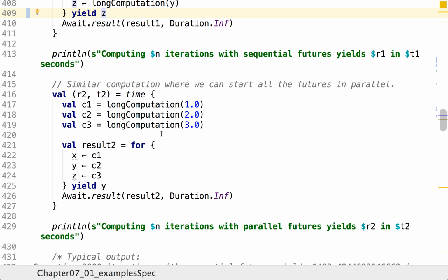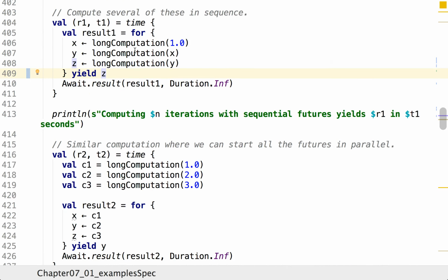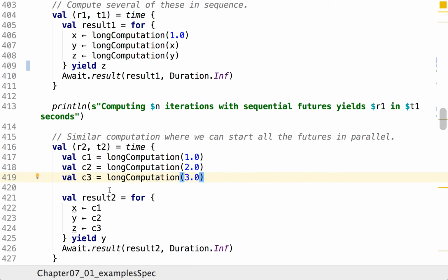Now, imagine that these computations were not depending on each other. Well, here they do. This computation depends on this x here. Imagine that that weren't the case. If that weren't the case, let's say we have 3 computations and these parameters are known in advance, then we could have started all of them up front.